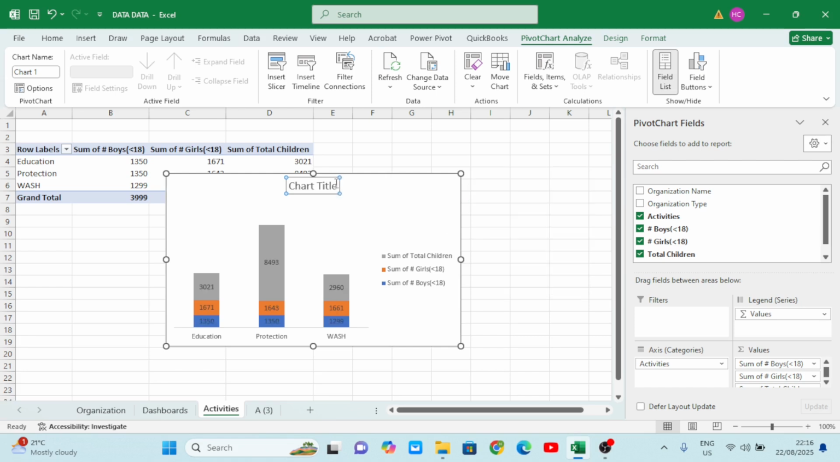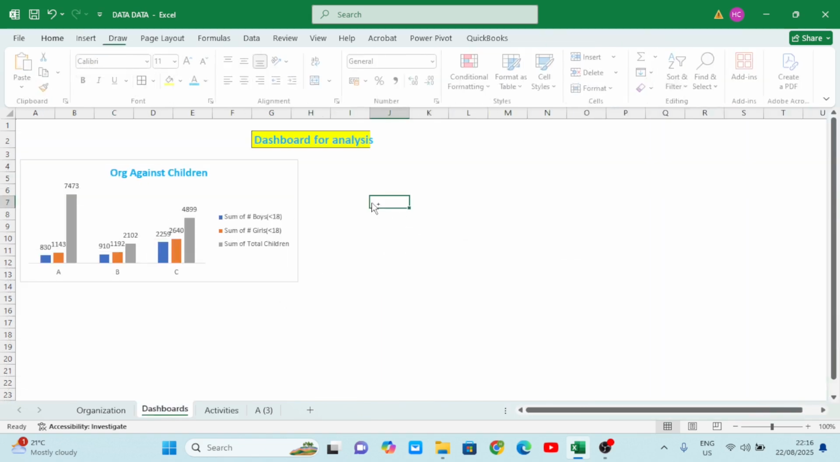Okay, and I'll say activities against children, right? Yes. So sorry, I'm not spelling that well. Against children. Okay, so what I'm gonna do here, I'll just select all these, put it in bold, change the font size and the color, and it becomes a sweet visual. Control C, come to my dashboard, Control V.